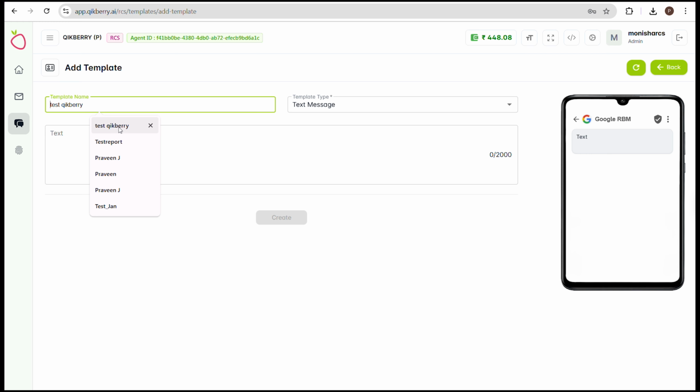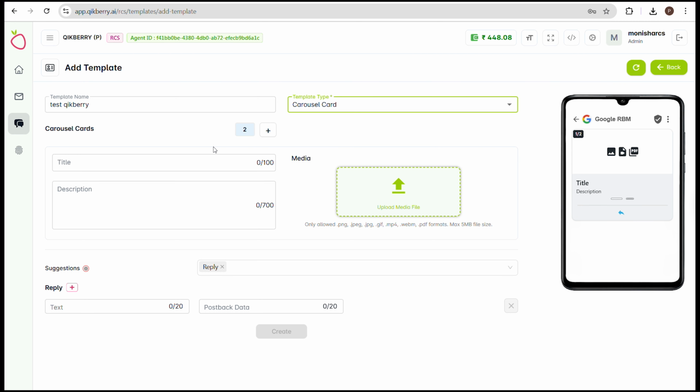Next, we'll create a carousel template. Start by entering the template name and then select the template type. Now choose how many carousel cards you require.